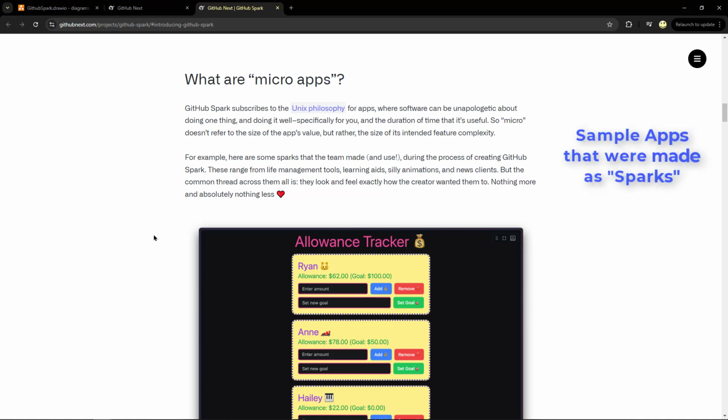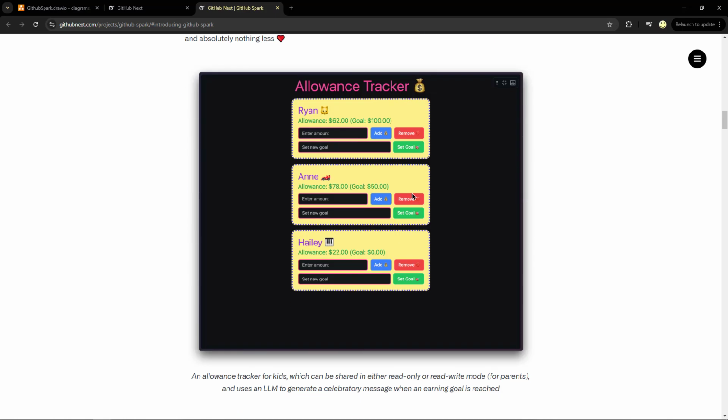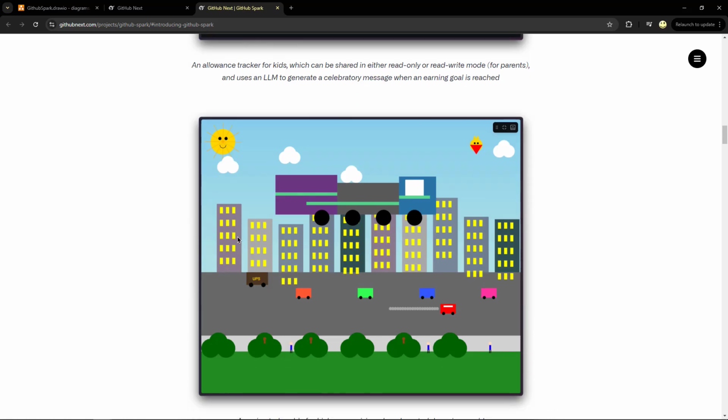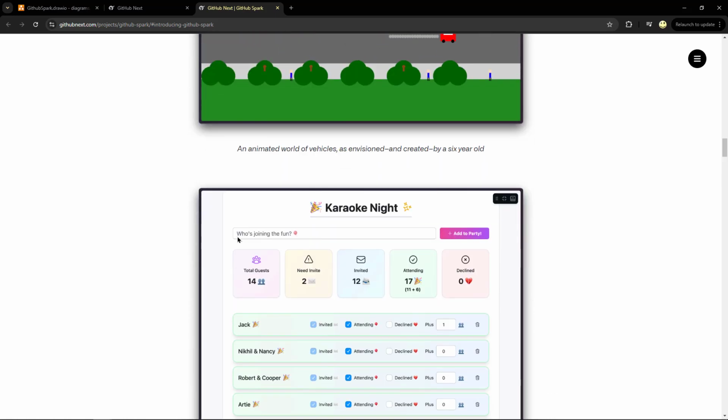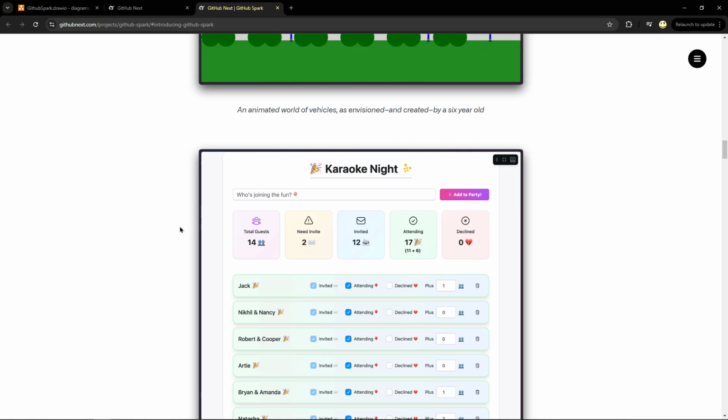Below here are some pictures that their team made during the process of creating the GitHub Spark. So they made life management tools, learning aids, silly animations, and news clients. The common thread across them is they all look and feel exactly how the creator wanted them to. And I would say exactly how the creator wanted them to based on what options were available in this tool. So you can't just do anything. They're just showing some different screenshots of these applications that were developed.